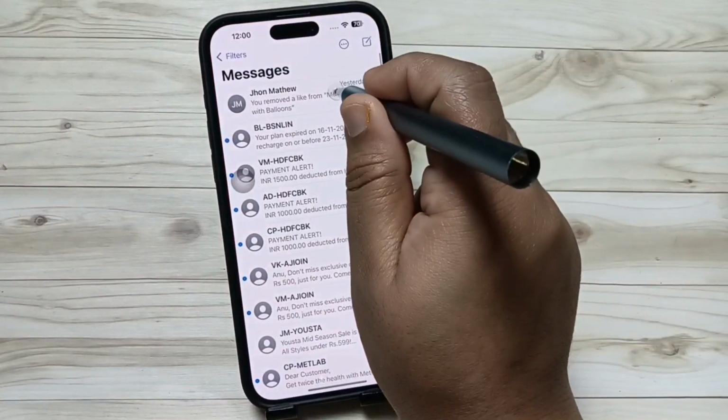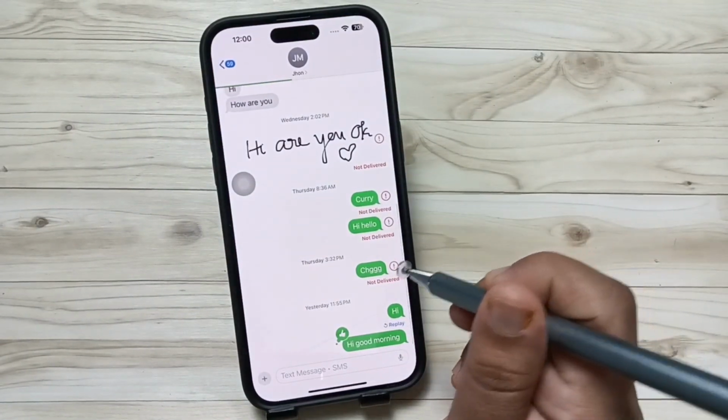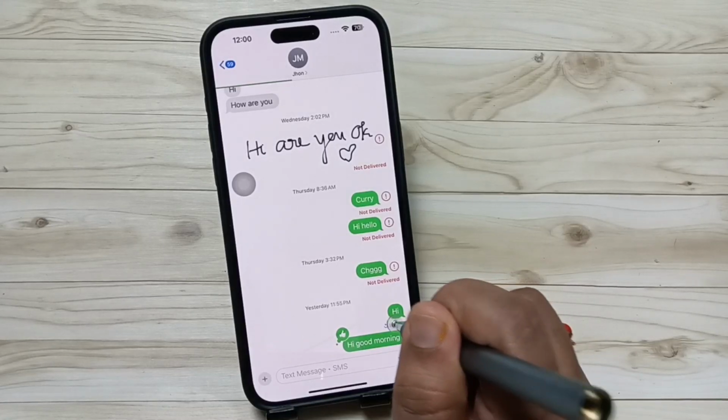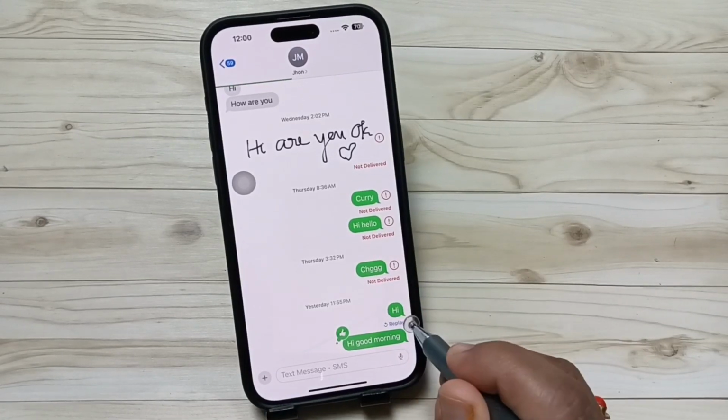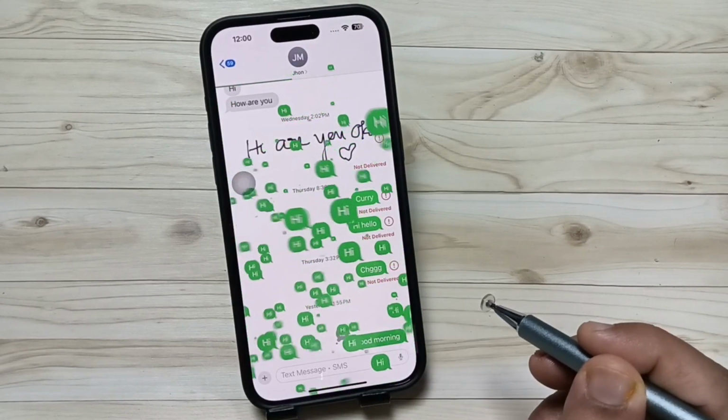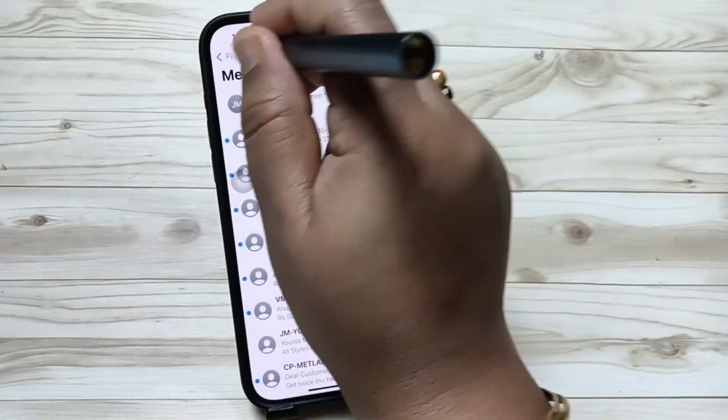So today in this video I am going to show you how to send a message with balloons, or how to send a message with special effects on iPhone. You can see. So let me show you how to do this one.